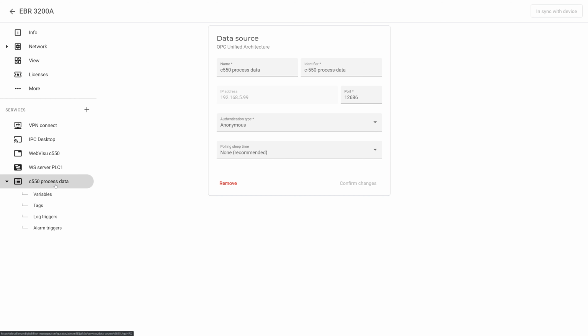Select the data source you want to use for logging from the Service section of the sidebar. The data source entry will unfold and present further configuration options. For storing data in the cloud, you need to tell the X500 when it should log a value and how long it should be stored. This is done by creating data tags for the variables you wish to log.